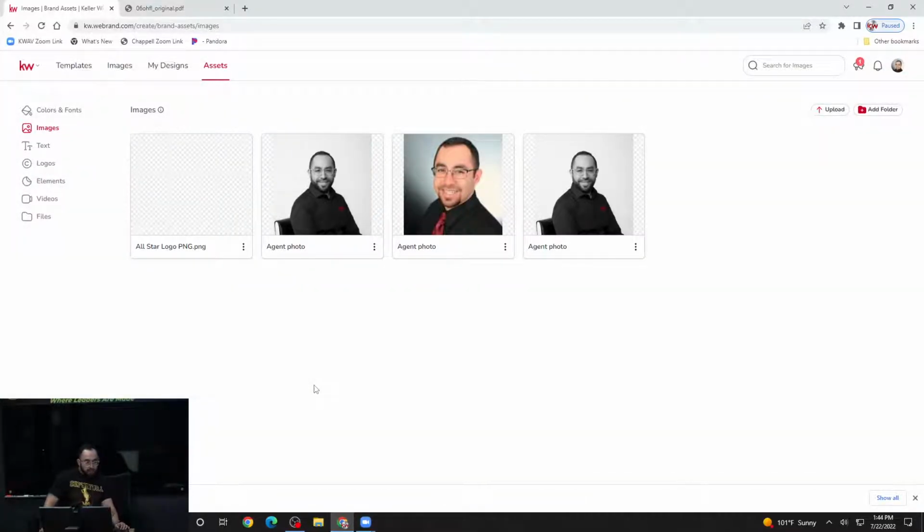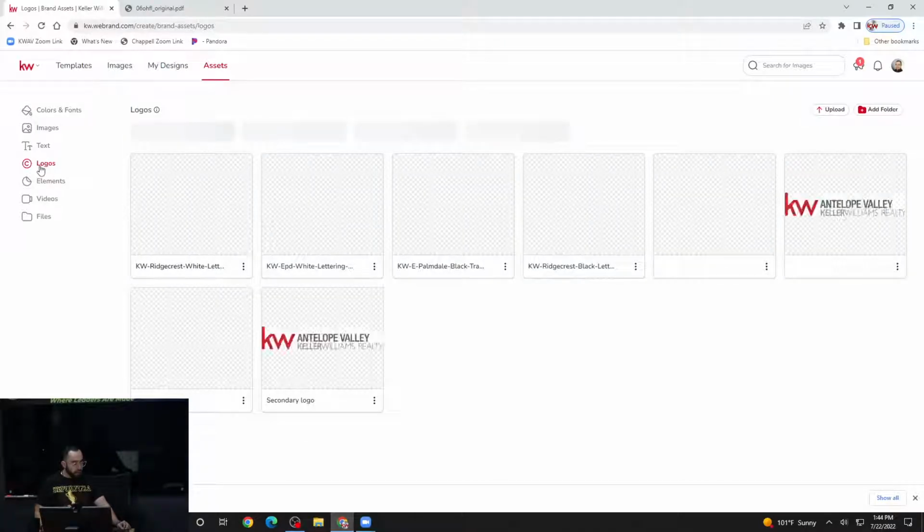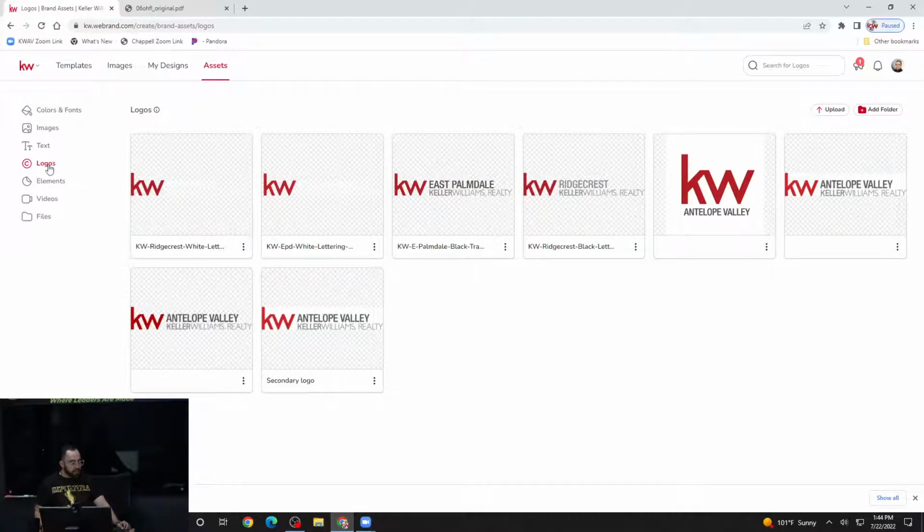And then what that does is it adds another picture here, which is going to show up later anytime I'm in a template working on anything like this. That then becomes an option that I can put in. So images is usually where your headshot would be. Under the logo section is where the Keller Williams logo is going to be found.